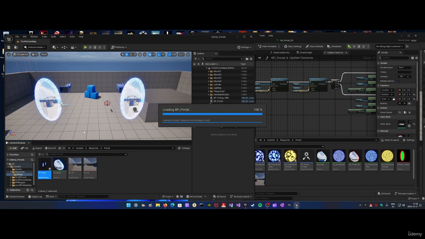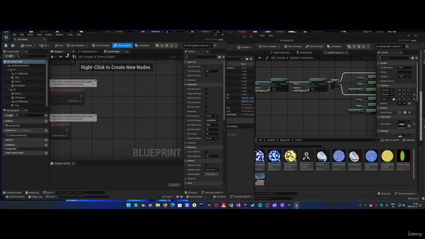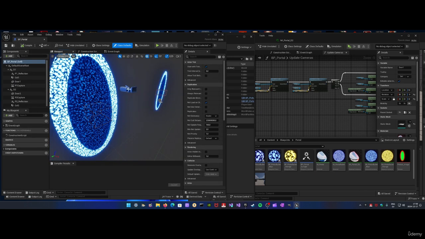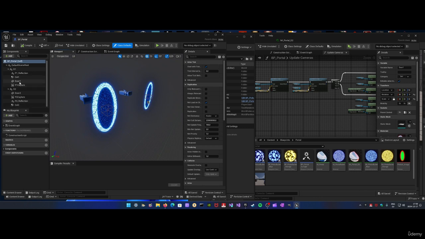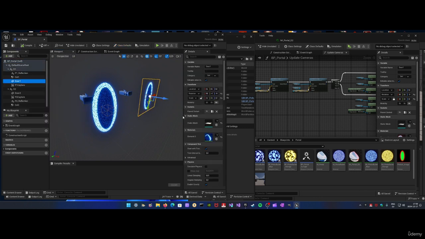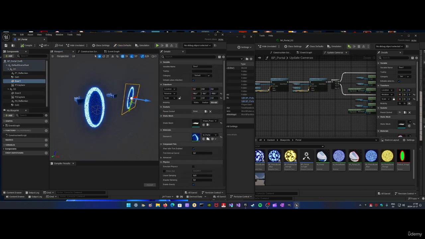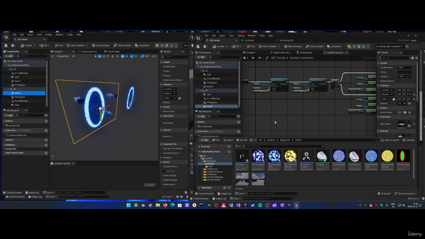If I open up the BP portal, you can see that both the door 1 is using M portal material and the door 2 is using the same M portal. We need a second material, and we can create that by making an instance of this portal material, and that's what we are gonna do.